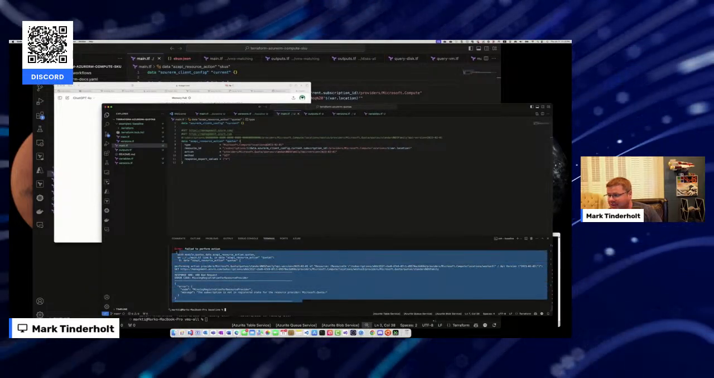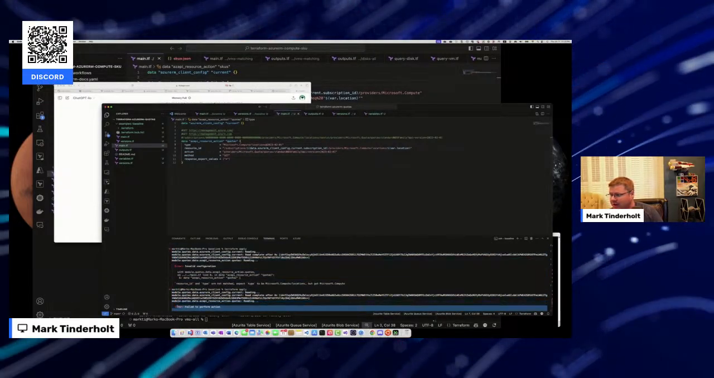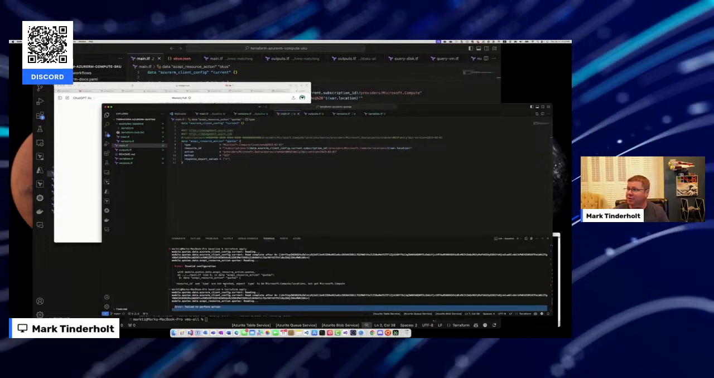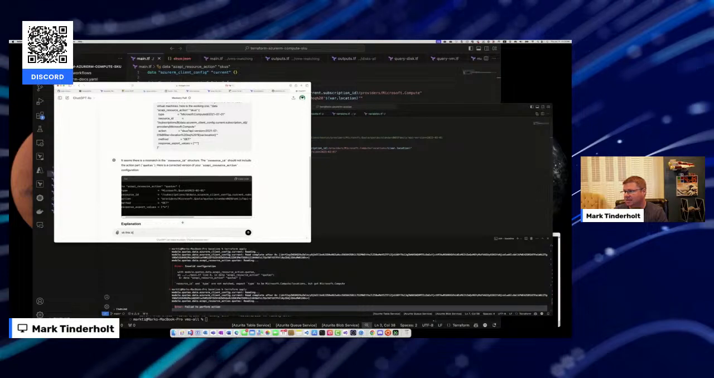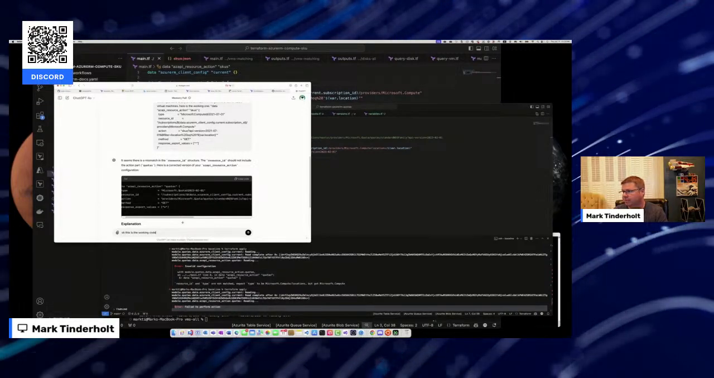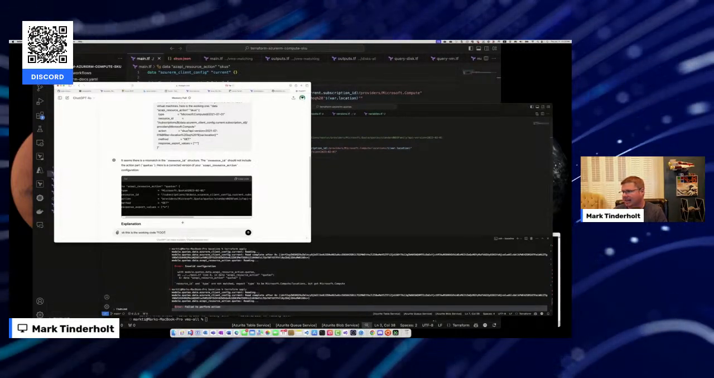Now, here's an interesting thing. How do I register this resource provider using Terraform? I've never done that per se. Okay. This is the working code. We'll go back to that and add that later.